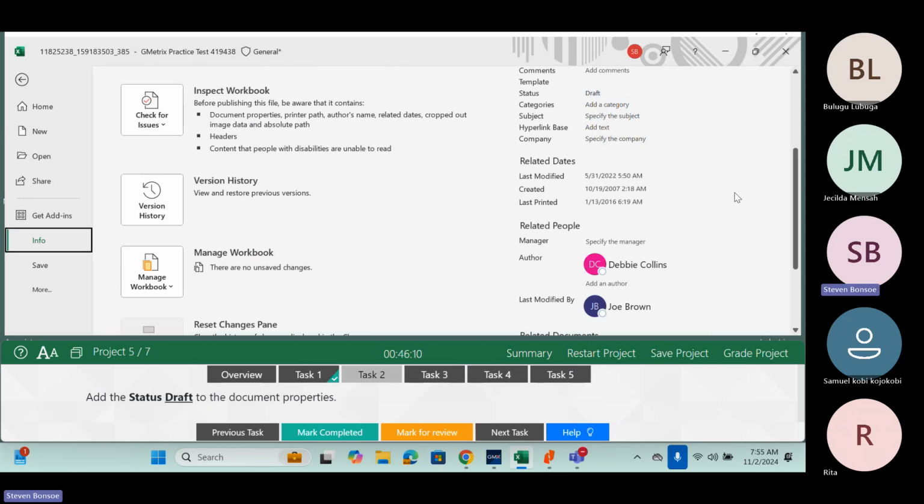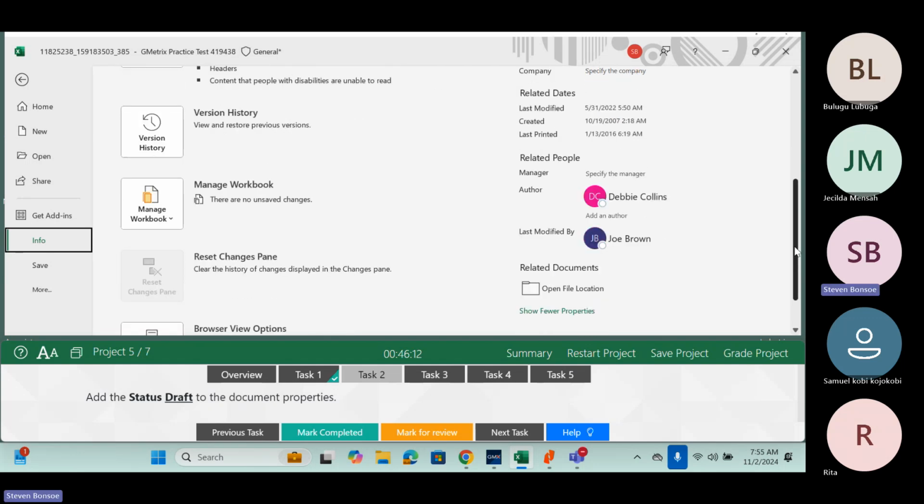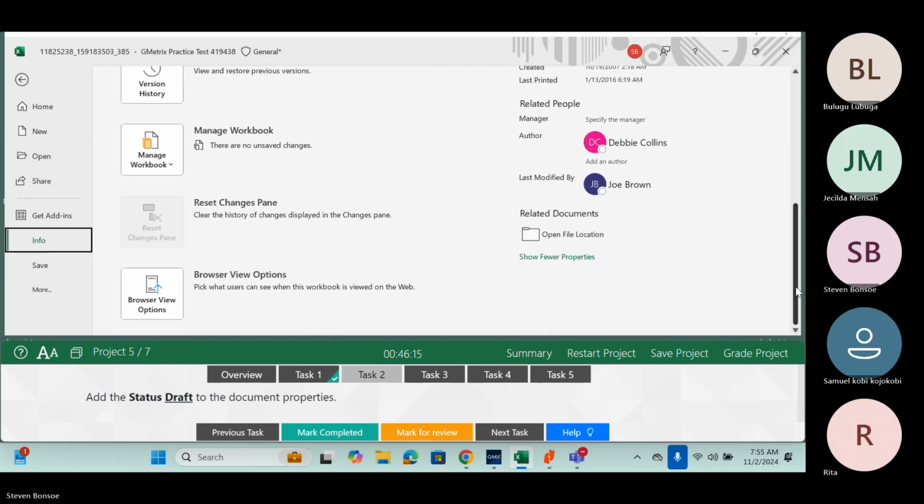It can be very subtle. And I often say that the MOS exam requires humility. If you're not humble and you think you know so much, the exam may outwit you. Okay, let's go to task number 3.